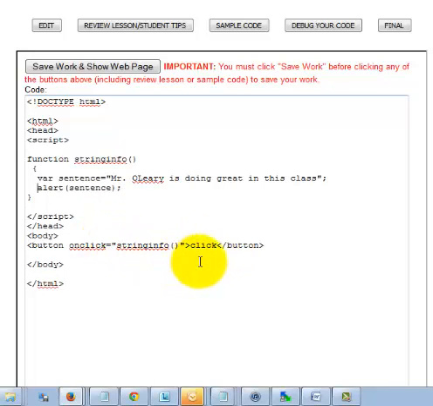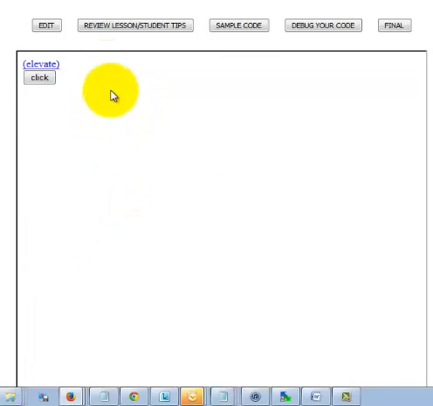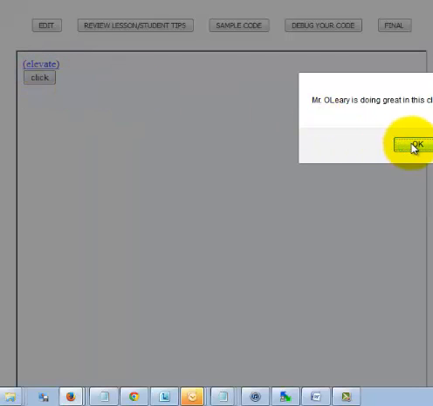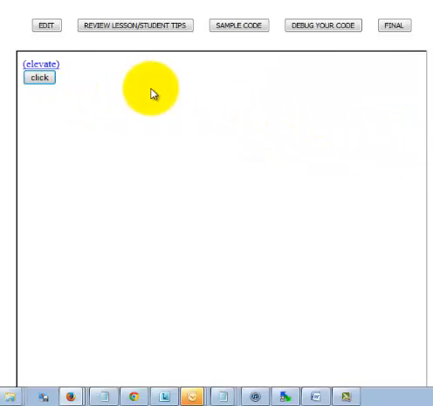We have a button built in, and I created a variable string called sentence equal to "Mr. O'Leary is doing great in this class." And then I created an alert function that shows the value of that sentence in the alert box. All right, so you've already done that. We're good there.